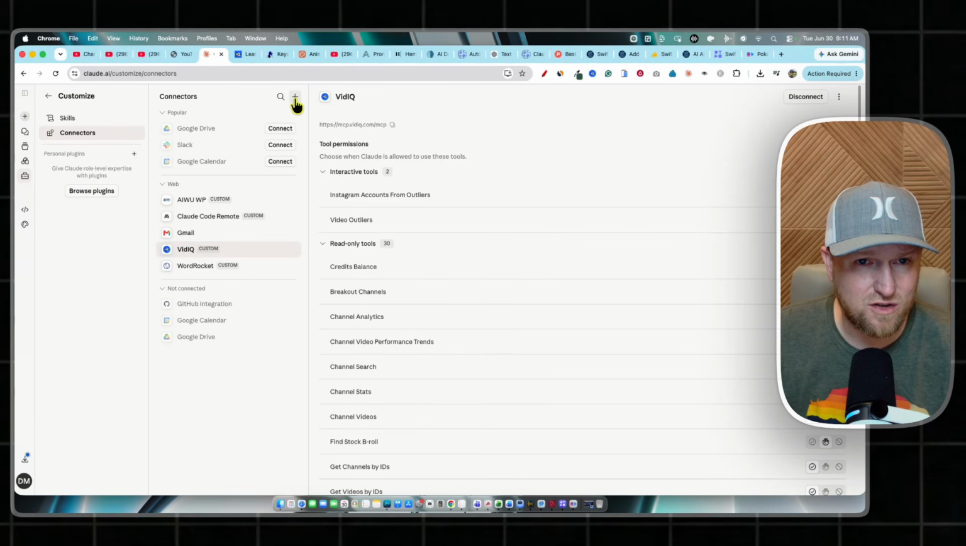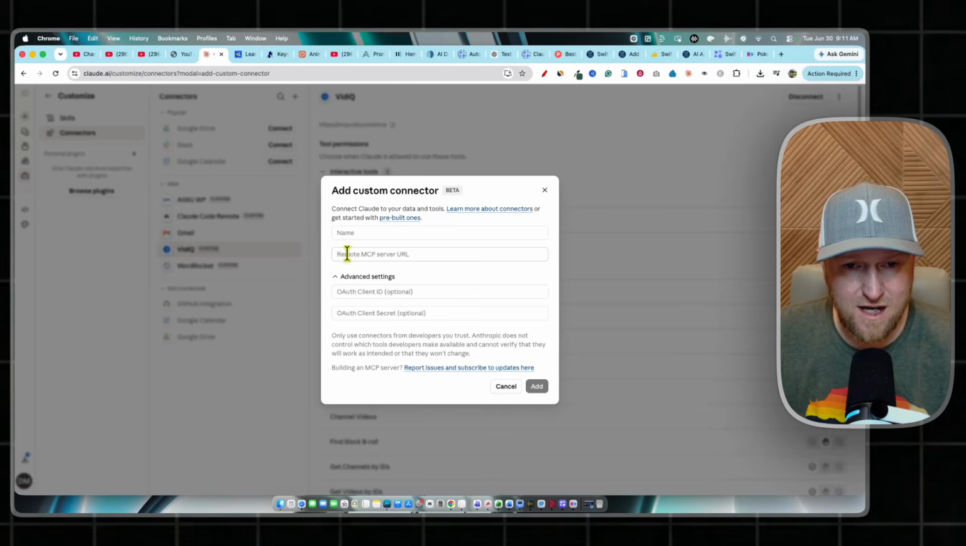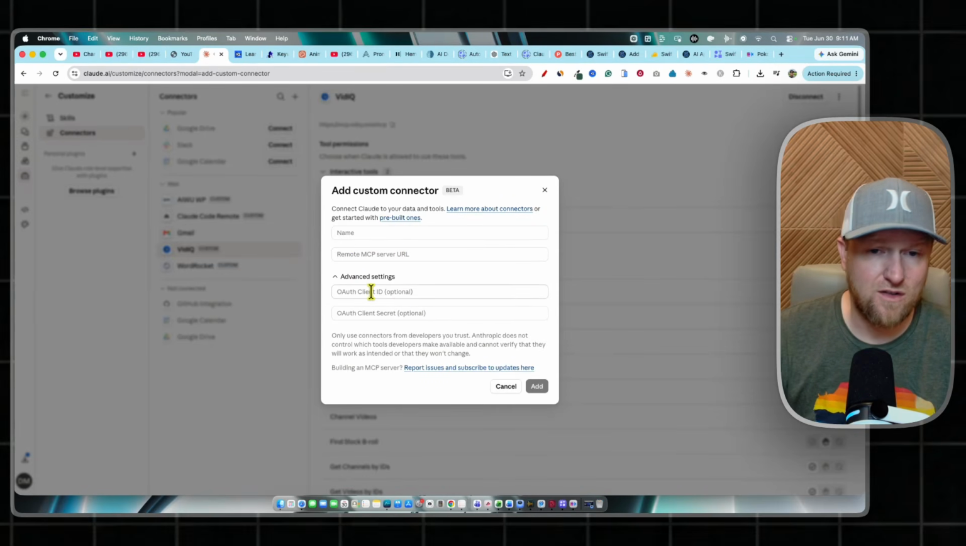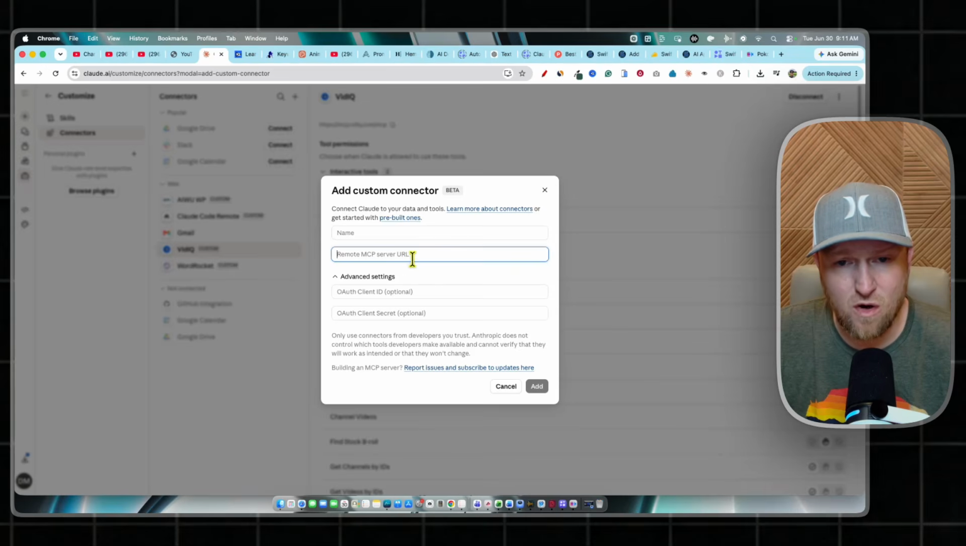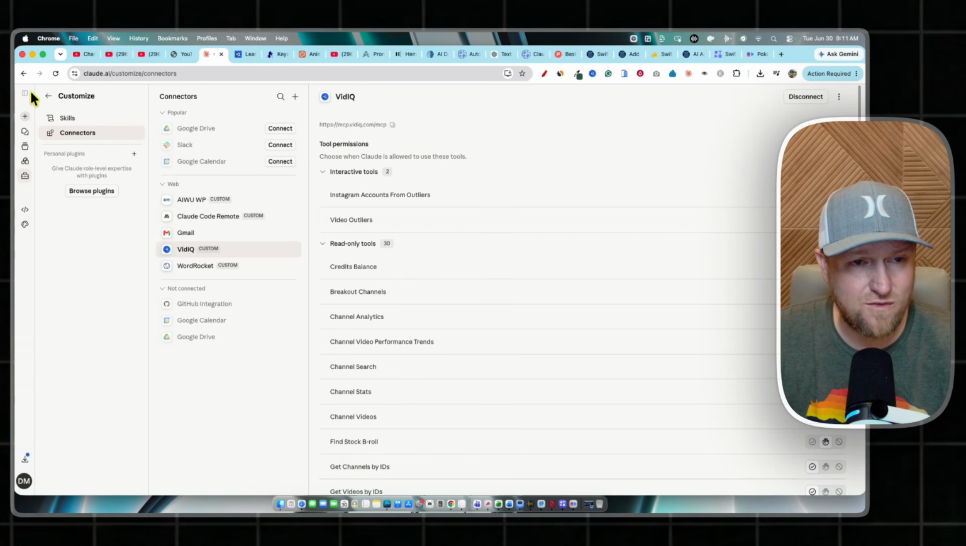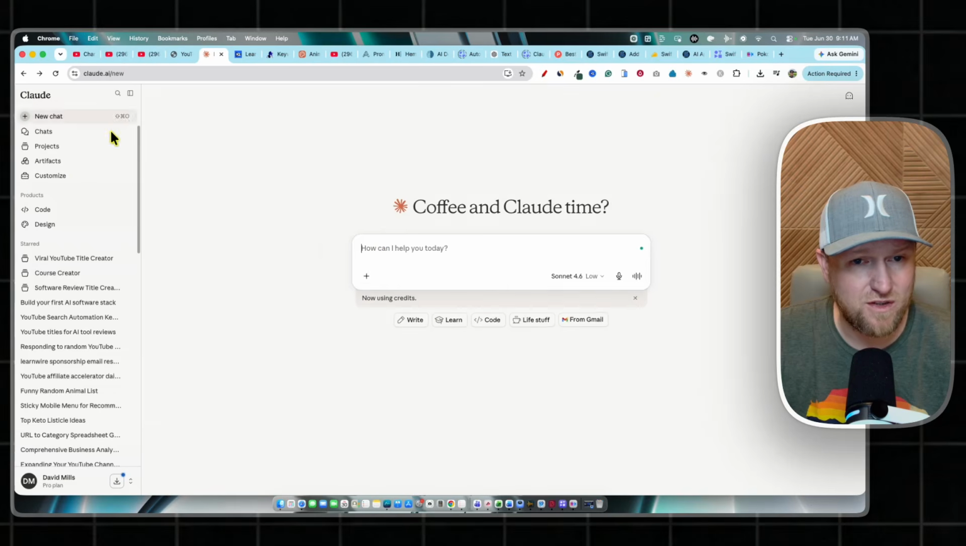Now, if you're not connected, you're just going to come over here. You're going to go add custom connector and then you're going to title this VidIQ and then they're going to give you, inside of VidIQ, the server URL. You're going to put that in right there and you're going to push add. Super, super simple.